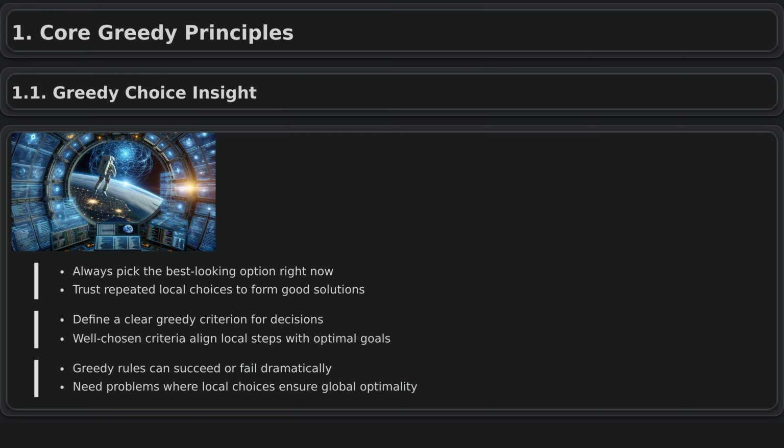Core greedy principles. Greedy choice insight. A greedy choice means always taking the best-looking option at each step of a problem, based on a clear measure of what is most desirable, and never going back to change earlier decisions. Instead of planning all possibilities in advance, you focus only on the current situation and lock in the option with the greatest immediate benefit. This contrasts with exhaustive or backtracking methods that explore many combinations and may revise past choices.